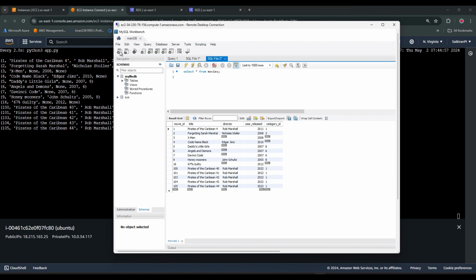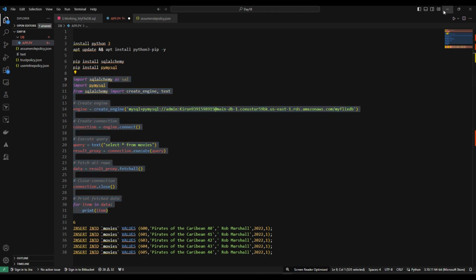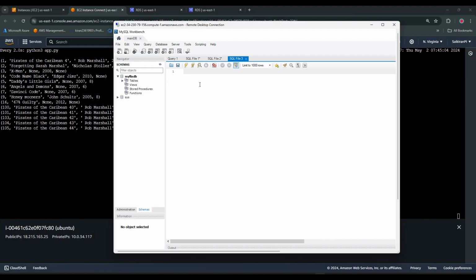Let me minimize this here. We are going to create one more tab. We are going to run some more queries in our database and add some more data, and we'll see whether our Ubuntu instance is retrieving this data from the database or not.